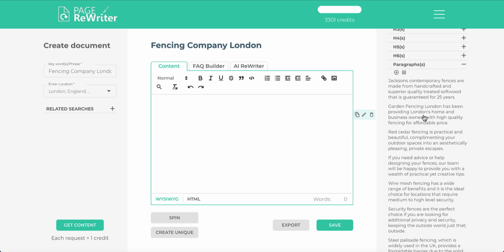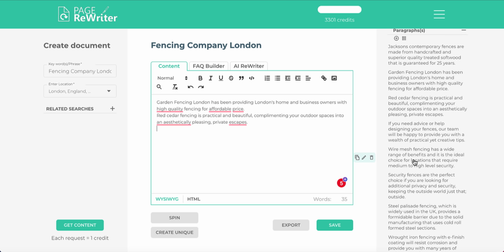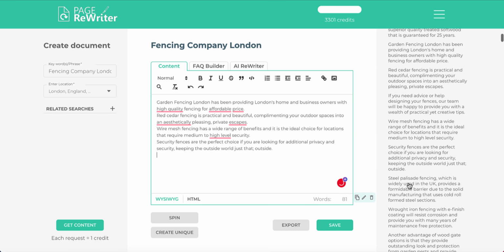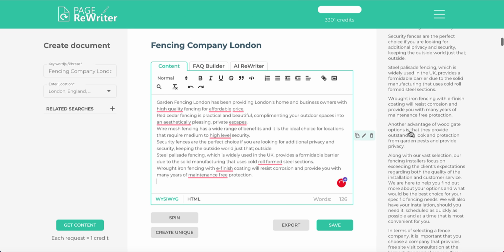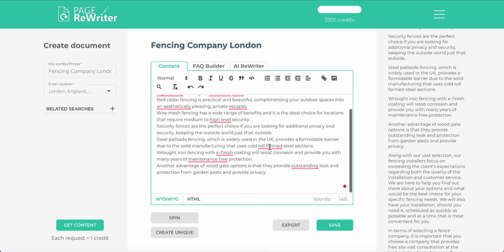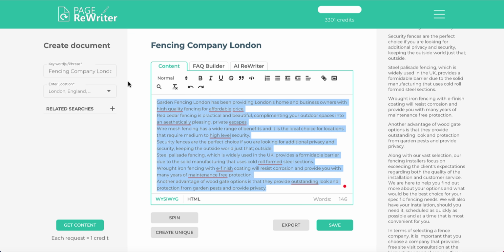Now, if I was writing content for this fencing company, I'd simply go to the paragraph text, pick the text that I wanted. So let's say garden fencing London, we'll have that. Red Cedar fencing, we'll have that. We don't want to give advice on fencing, security fences, steel palisade fences, wrought iron fences, another advantage. So I'm not going to go to town on this too much, so I'll just choose what we've actually got. I'd select this, and I'd say I wanted to use this for a section inside of my content.